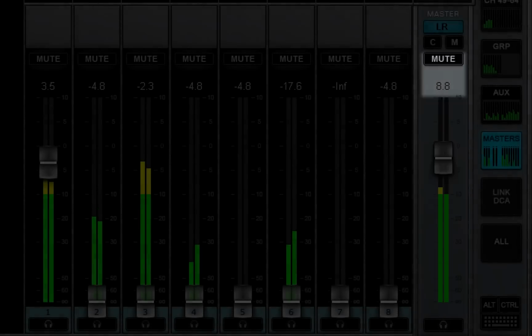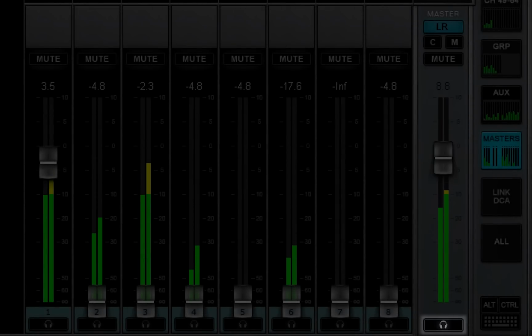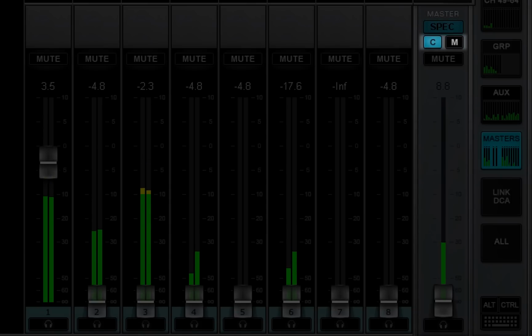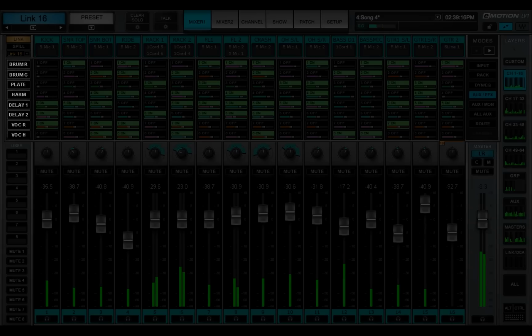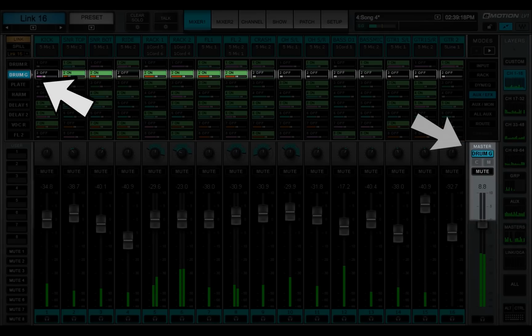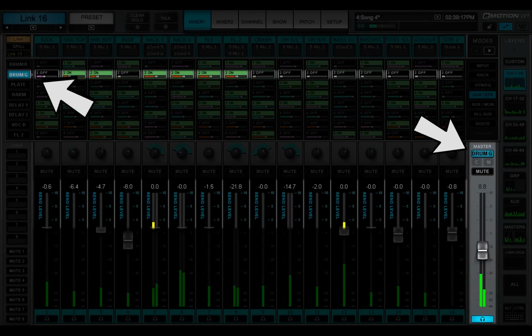The master fader controls the output levels, mutes, and cue solo for the main outs: left-right, center, and mono. The master fader becomes the aux channel fader when using the aux sends on fader mode.